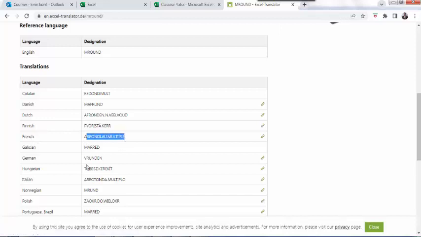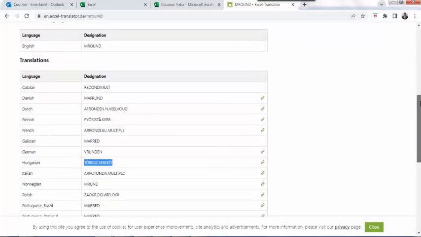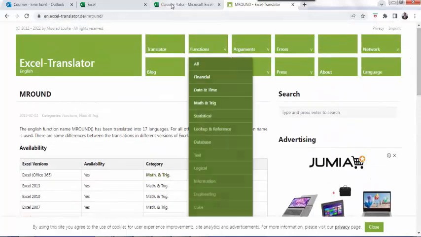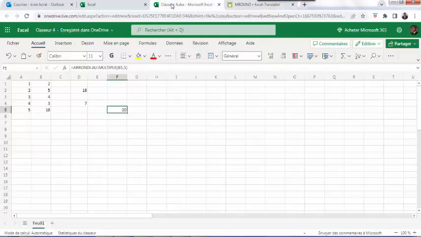In Hungarian you have something. In Italian you have something else. So every language has a way of doing it. Like every language has its own Excel. They made it easy so that people can be comfortable using the function in their own languages. Okay, so that's what I wanted to say about the different functions.